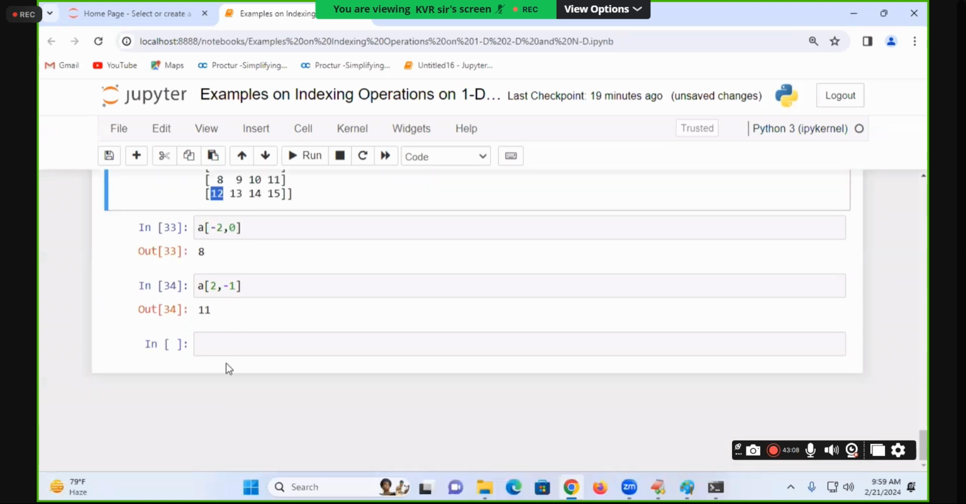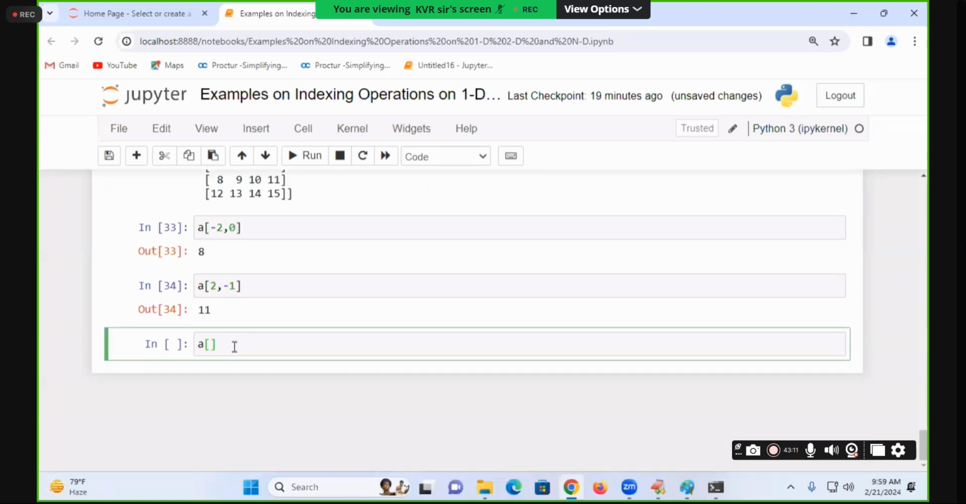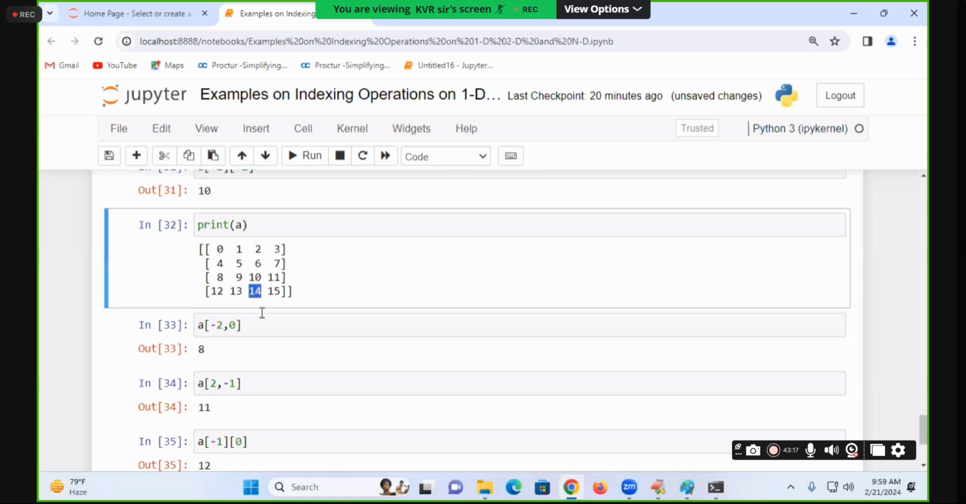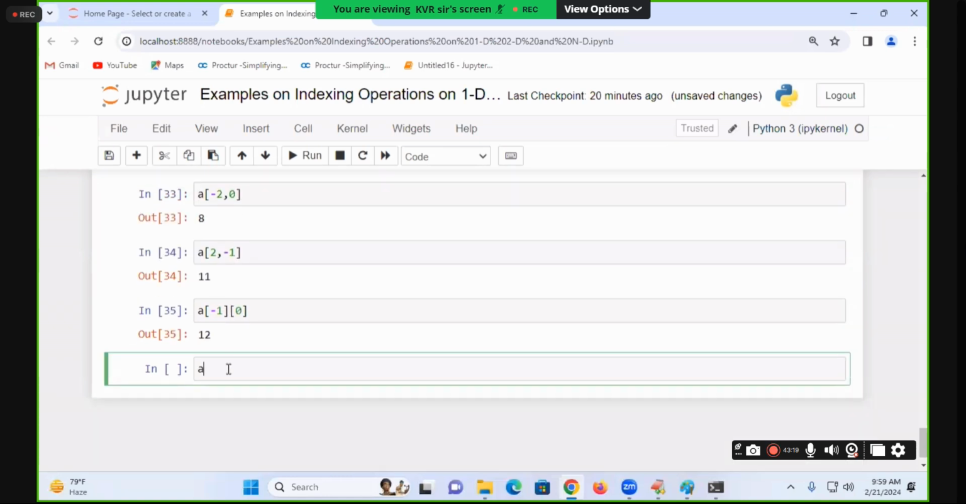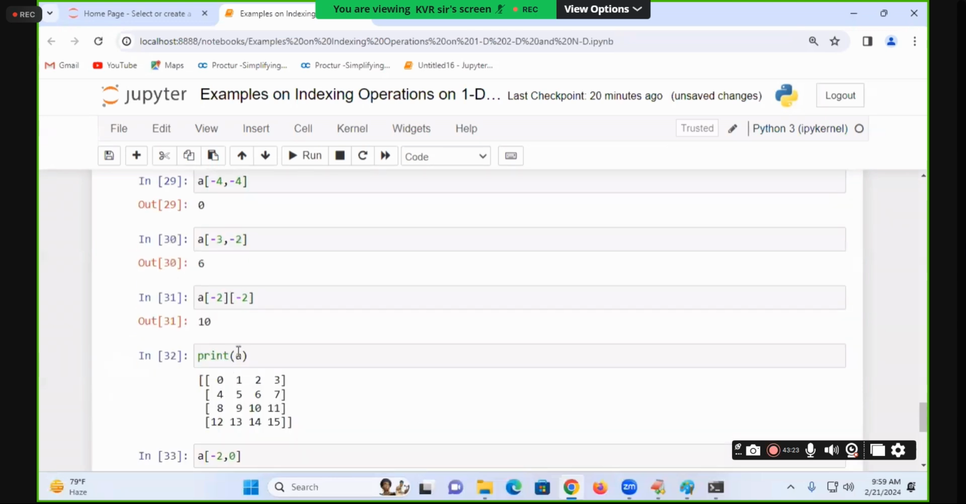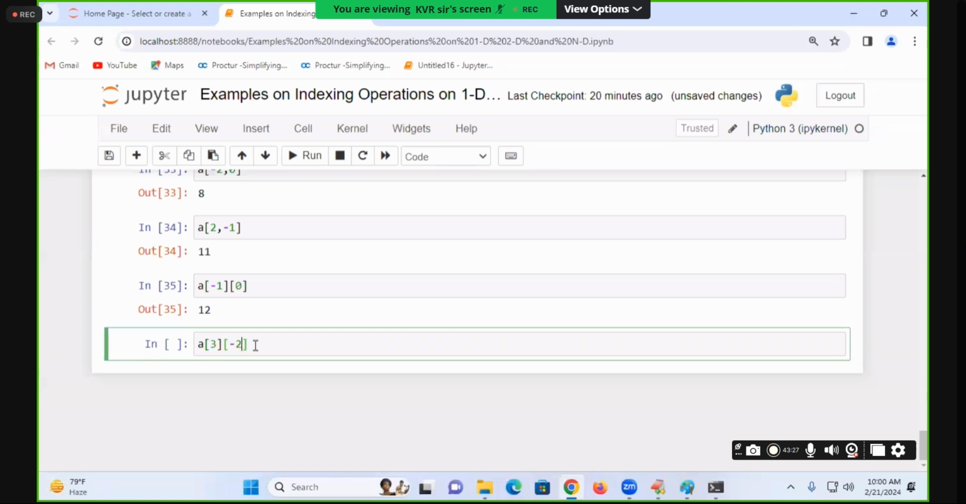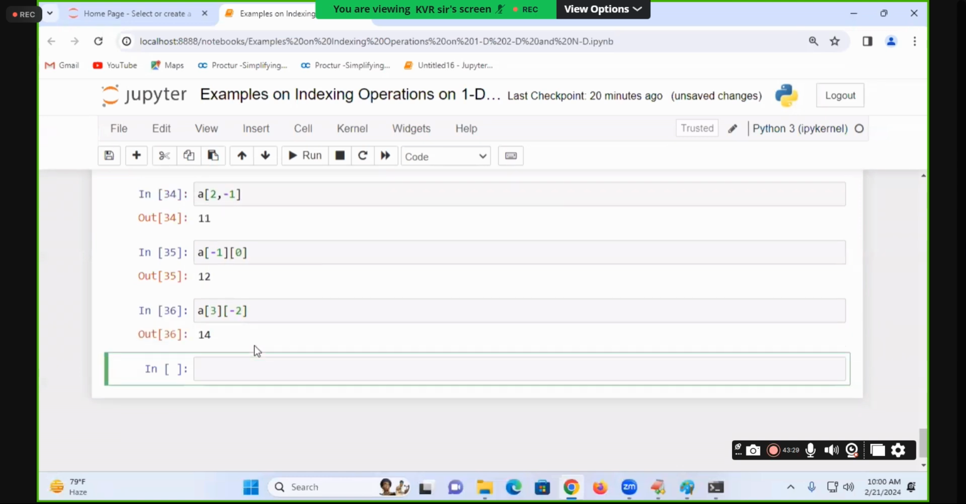Last and final for your habit purpose. 12, I want 12. -1 of what? 0. Other way. Now I want this 14. A of what? Normal. 3, comma what? -2. Like this also you can get it.